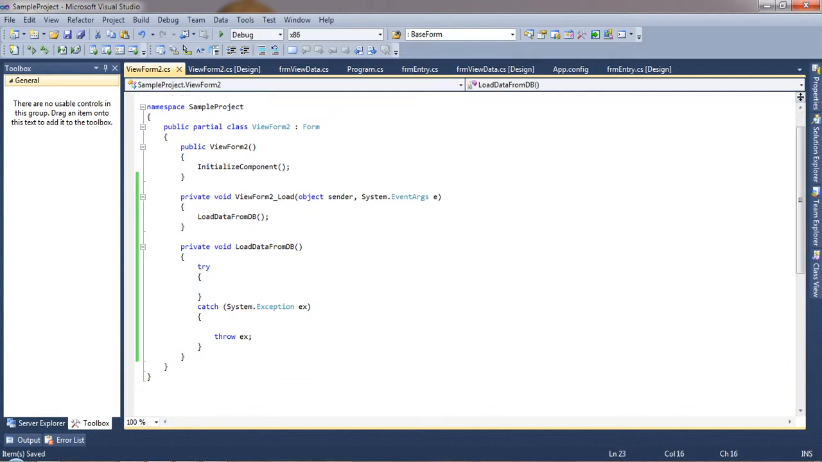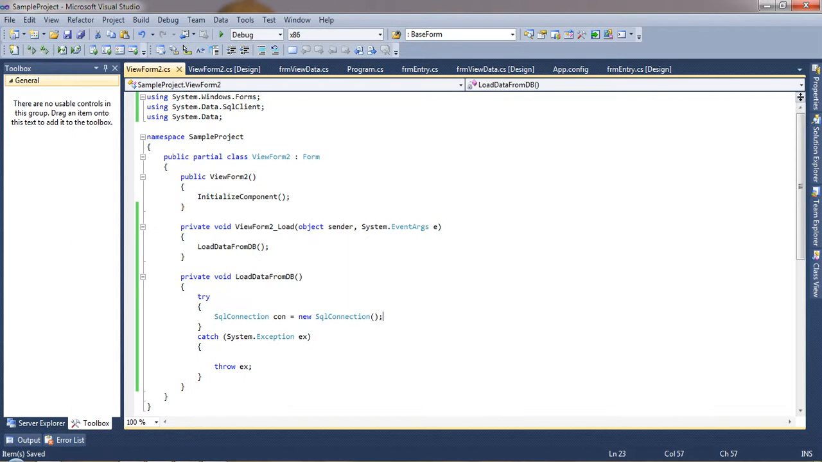Now it will come SQL connection con equal to new SQL connection. As I mentioned in the previous video also, we are taking the connection from the application config file. Why from application config? Suppose we are changing the system, or we want to install this application on another computer. If the connection string is hard coded, then you will not be able to change it on the user computer, and your program will not run.